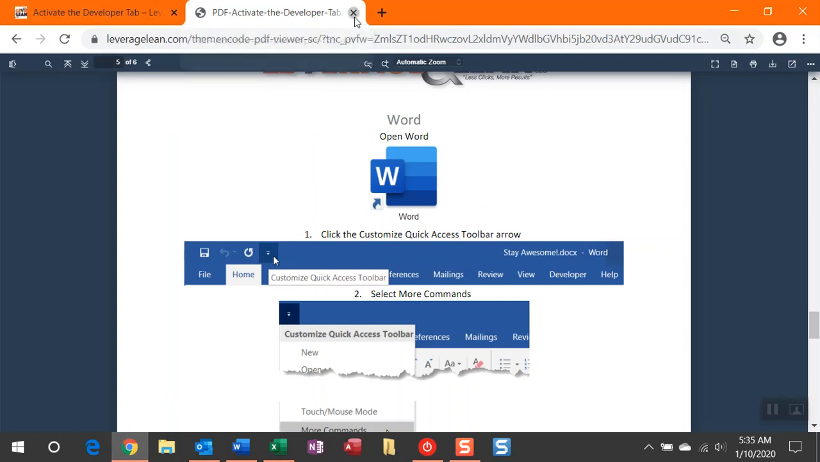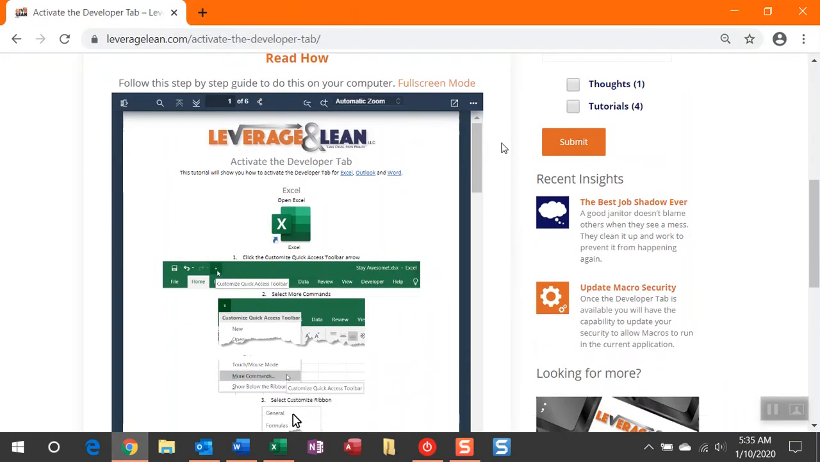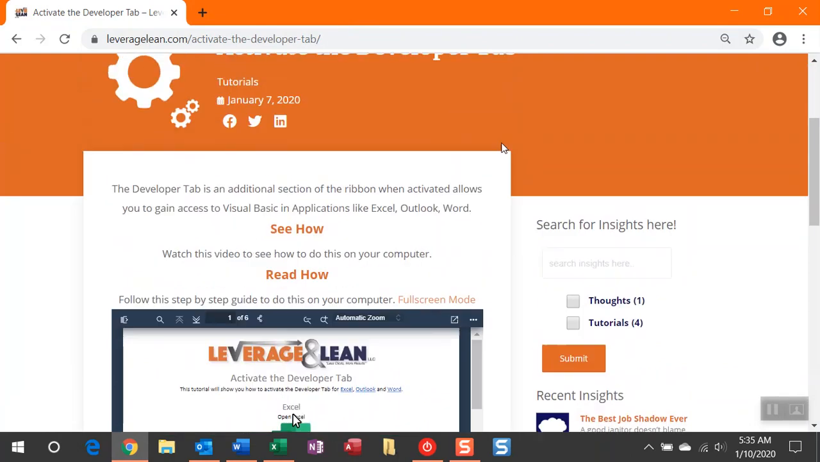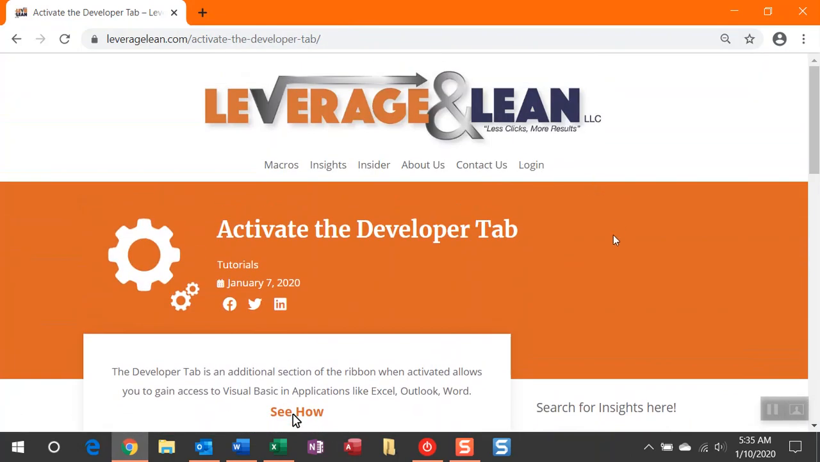Alright, so when you're done with the PDF, you can just close it here, and that's really what you're going to see on this tutorial page, is you'll see the ability to see how to do it with this video I'm creating, and also just the tutorial to walk you through each step if you don't want to watch the video. Well, let me know what you think.